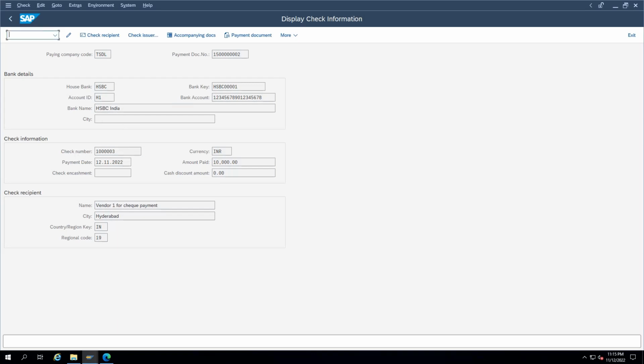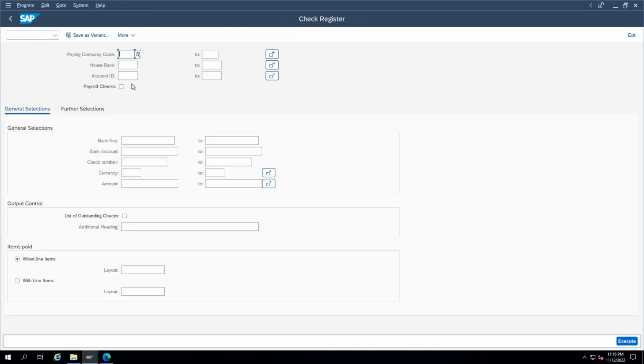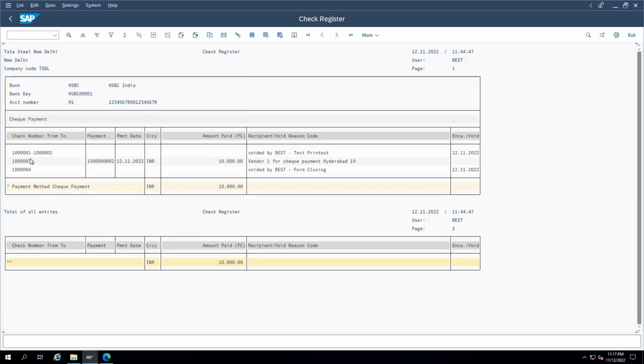Now, how can we see the different statuses of checks that I have already created or have been assigned? For that, there is something called FCHN, which is a check register. Let's go to the transaction FCHN. Here we can search based on the company code TSDL and the house bank HSBC, and the account ID is H1. Let's execute it directly. So we have these many checks that have been already created and assigned.